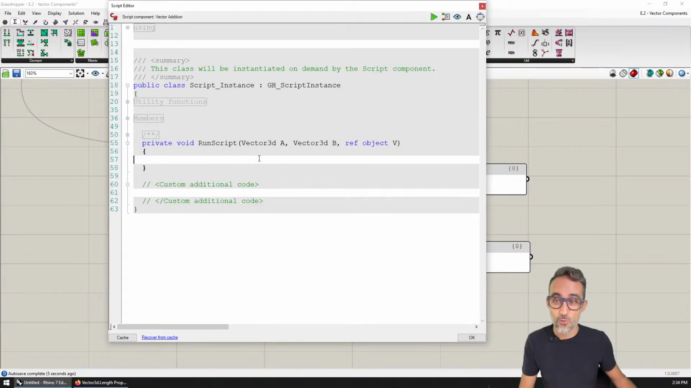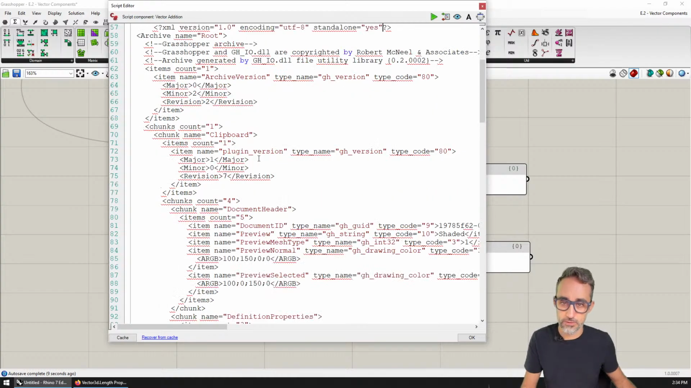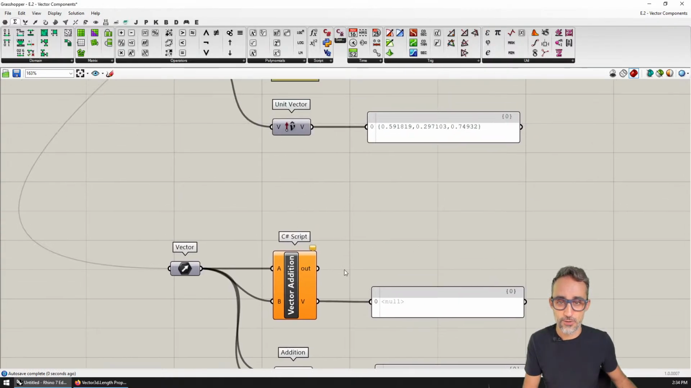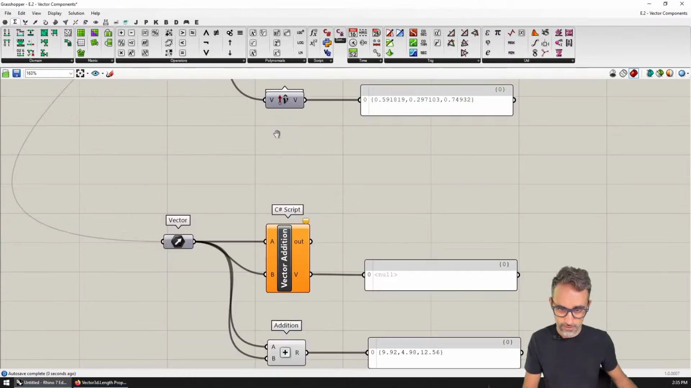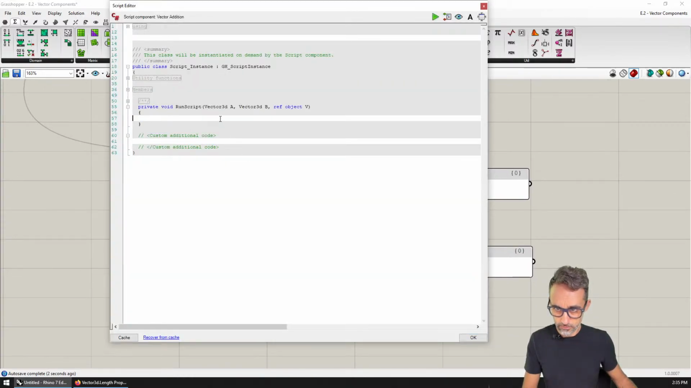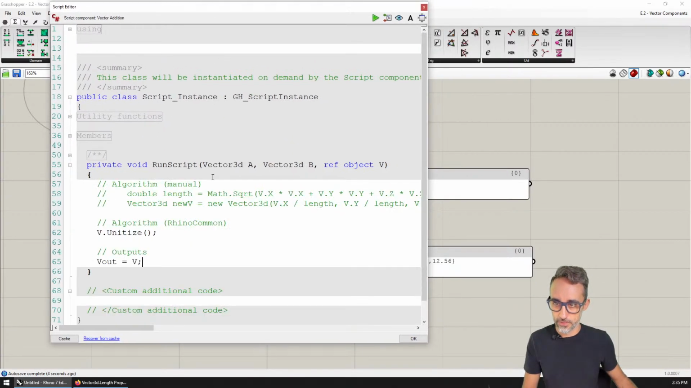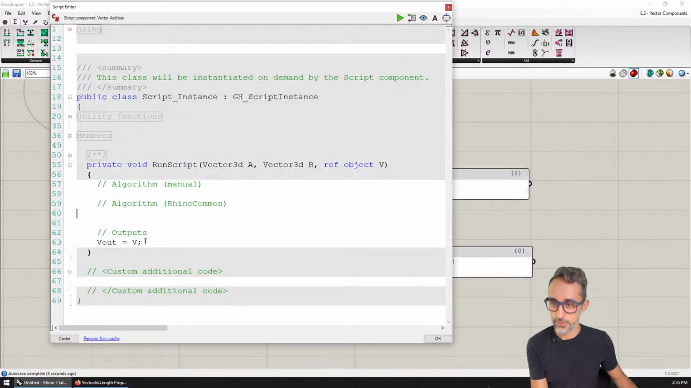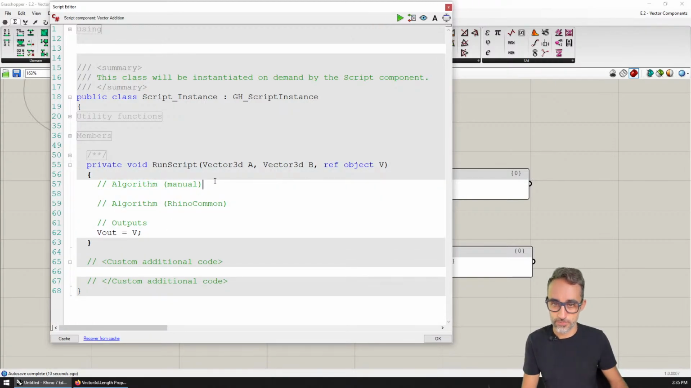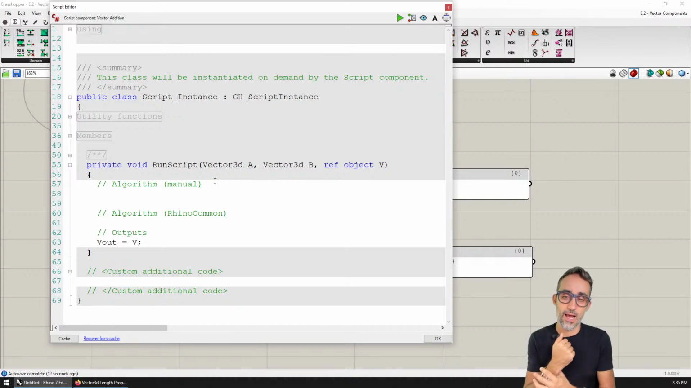And for this, we're not even going to follow the structure. Oh, what have I done? No. So I'm just going to copy this structure, the manual algorithm. So how would we do it manually, how do we do it with Rhino Common, and what are the outputs? Okay, so manual, how would this be?